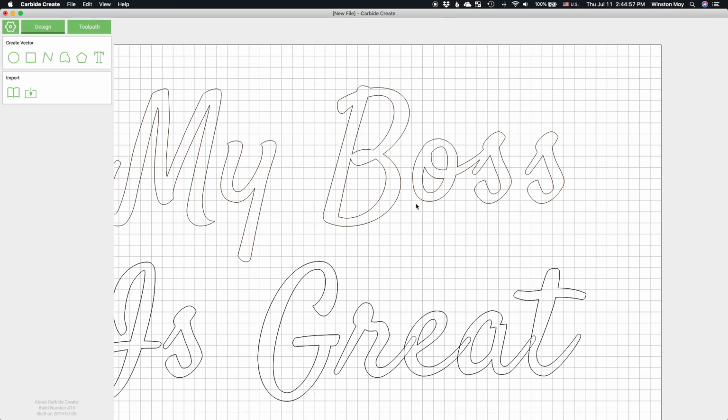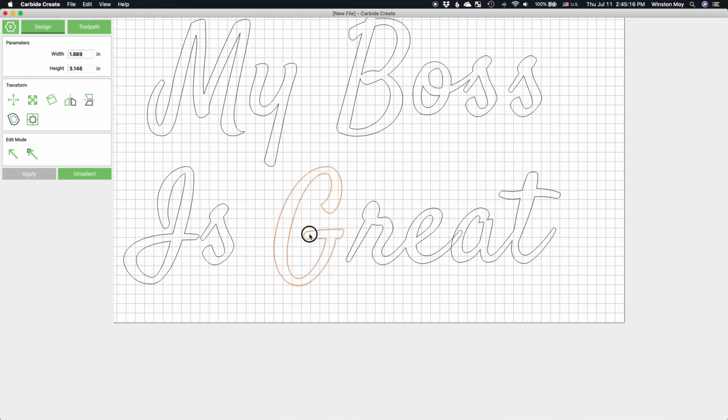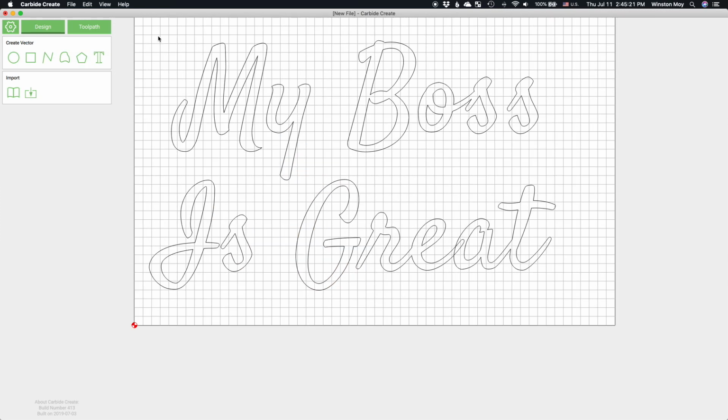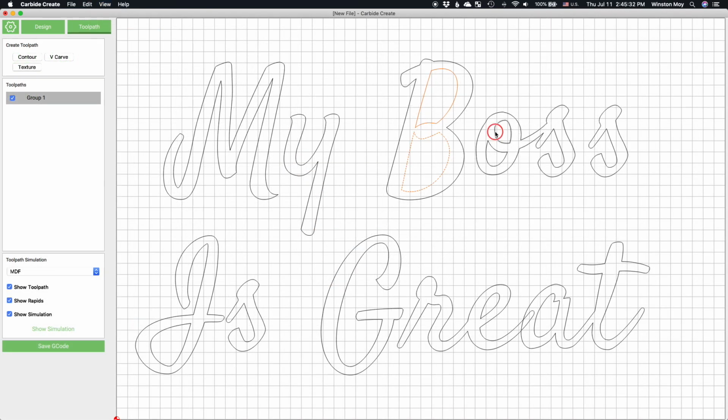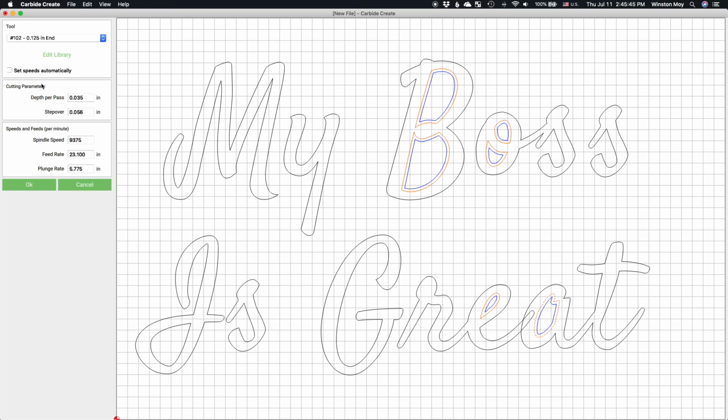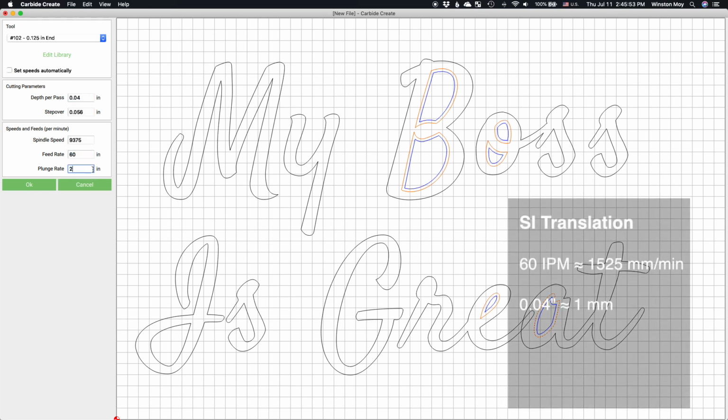And now we're basically at the same point in our workflow compared to having started with any other method of acquiring a vector. So from here, let's make some toolpaths. I'll select the innermost contours first, cutting on the inside of the line. My starting recipe for an 1/8-inch end mill in wood or MDF is to run the router at about 18,000 RPM, feed at 60 inches per minute with a 40 thou step down.